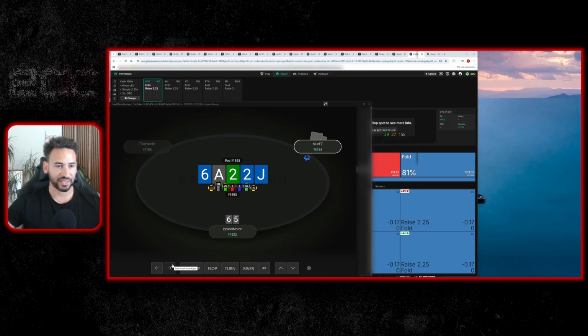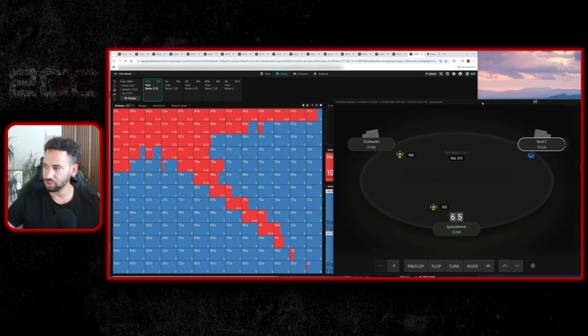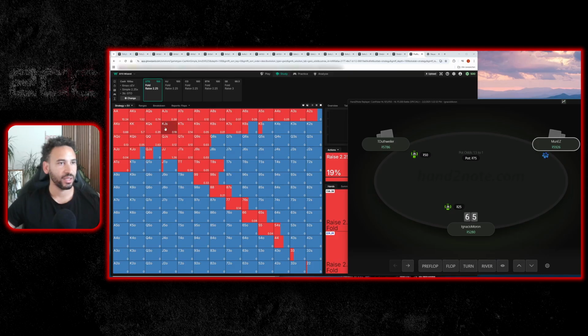So Nacho just checks. No point in turning your hand into a bluff here or anything. Then Munoz starts to bet, and Ignacio decides to make the call. We're going to look into what happens here at a later point. Now we want to move forward unbiased as always and have a quick look into what the solver would do here. So let me move this hand over here, look into what happened.